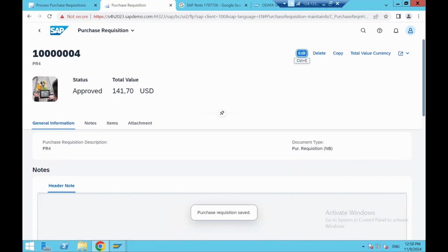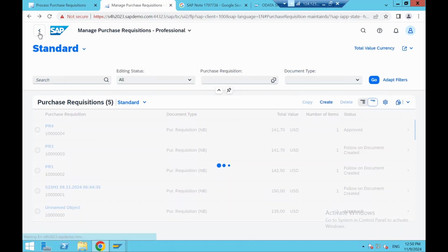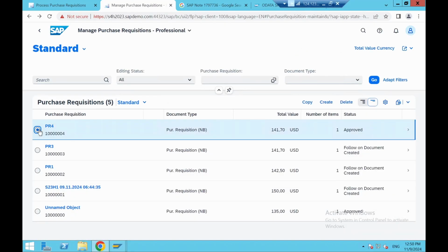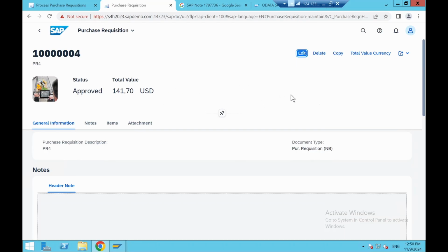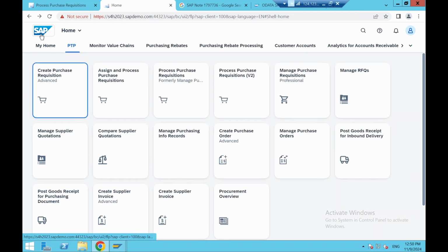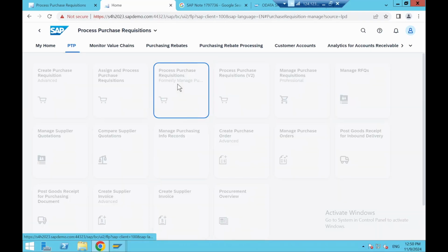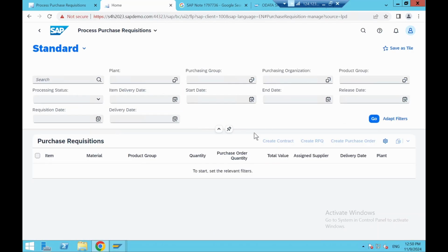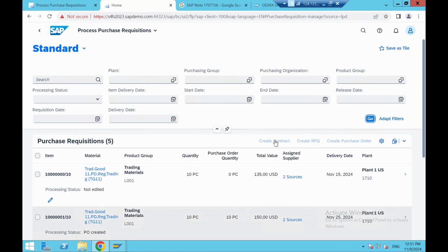Now this is my purchase requisition. Let's go back here and select my purchase requisition. Now what I'm going to do with this one, right? We need to go ahead with the process purchase requisition app, the other one. Here if you see, can you create RFQ from here? No, right? So, okay. Let's go for process purchase requisitions. This one. So far we have seen about manage purchase requisitions. We are processing here. Let's click on go.